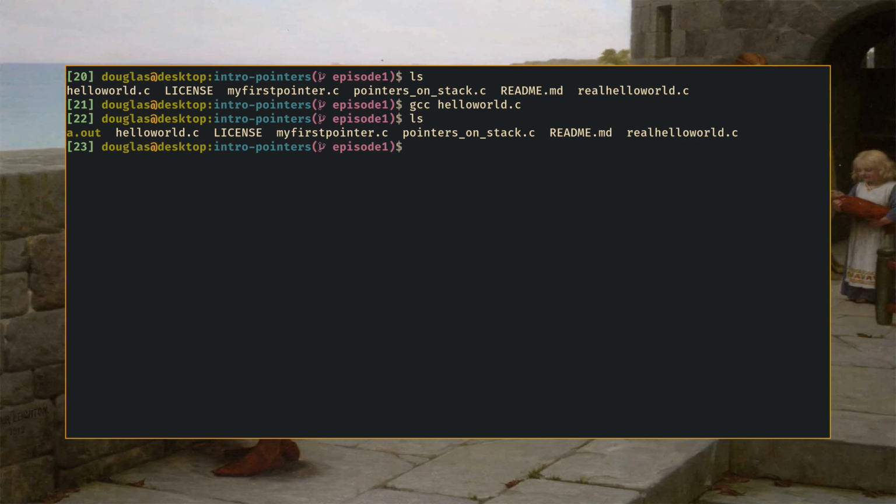So we have compiled hello world, and now we simply need to execute a.out, and we should see the text hello world on the screen.